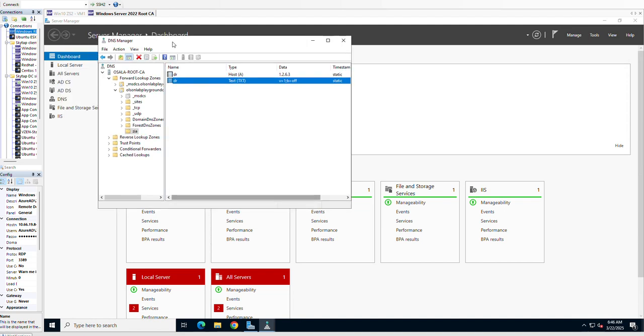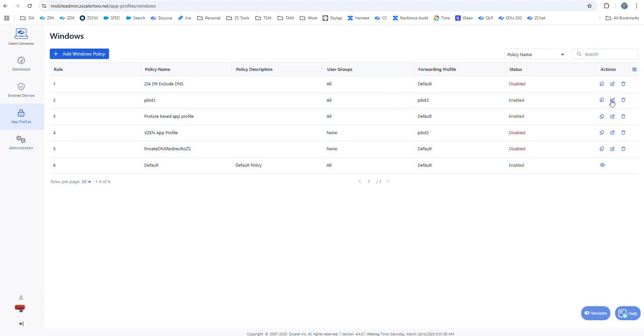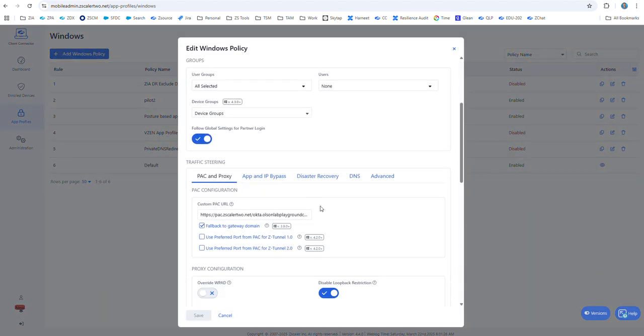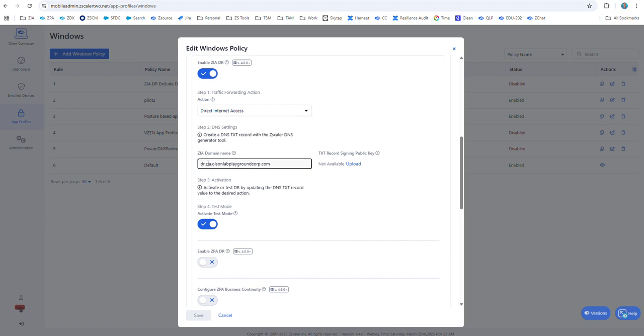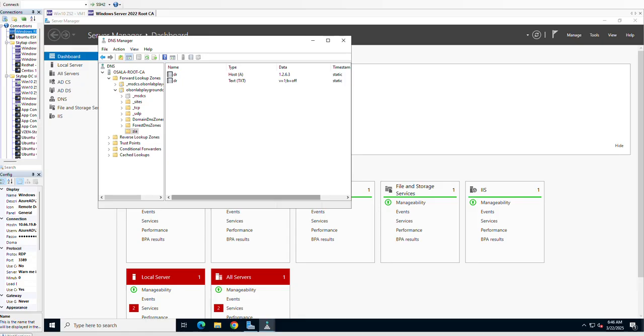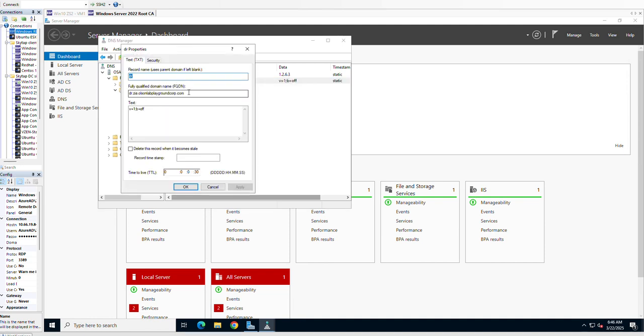First, we create a DNS TXT record. I have created the DNS TXT record here. What was my hostname? dr.zia. All right, so I have dr.zia at domain.com for my DNS hostname, and then this is the TXT record.